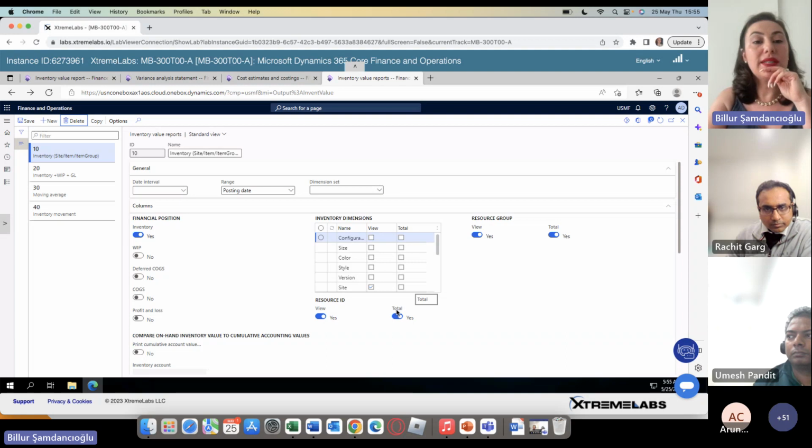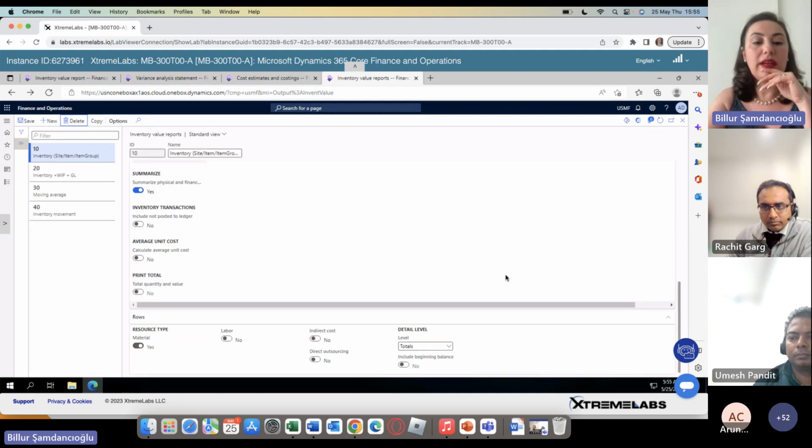And if you want to see the total per item ID, you can say total as yes. Resource group is item group. So if you want to view, say yes. And then if you want to see the item total by item group, you can say yes to that as well. You can include the transactions that are not yet posted to ledger. So you can set yes here to be able to see the inventory transactions that are not posted to ledger.